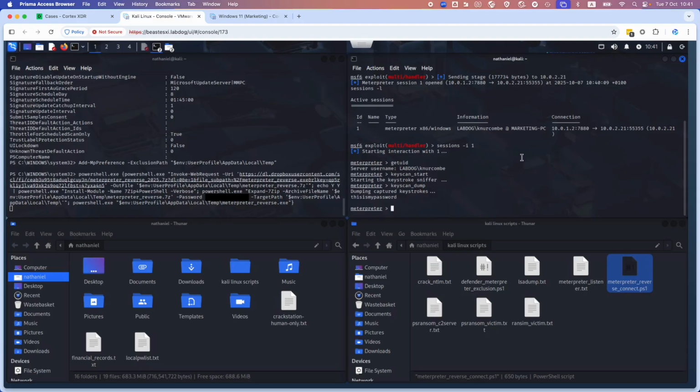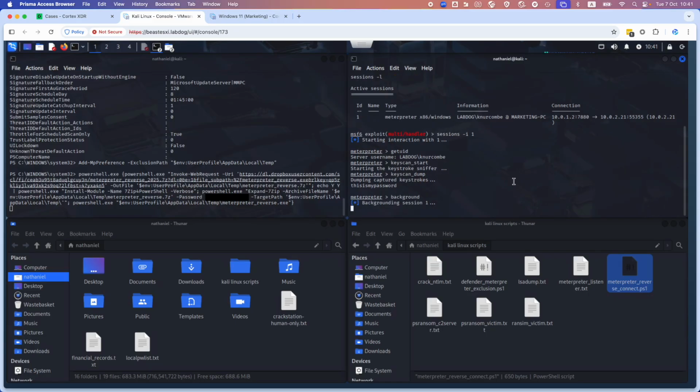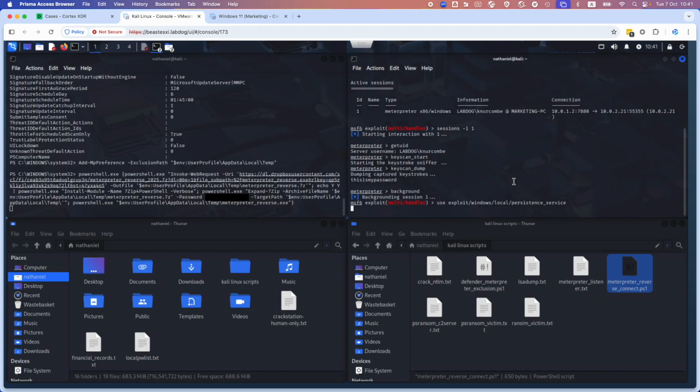But let's up the game a little bit, right? We're on the machine, we've got Meterpreter in place, that's great, but what if the user identifies that service? What if the IT team or SOC team identify that there's a suspicious service running on that machine and they kill it? Well, we've lost access. So what we want to do is establish some form of persistence. And we can do that through a Meterpreter mechanism called persistence service.